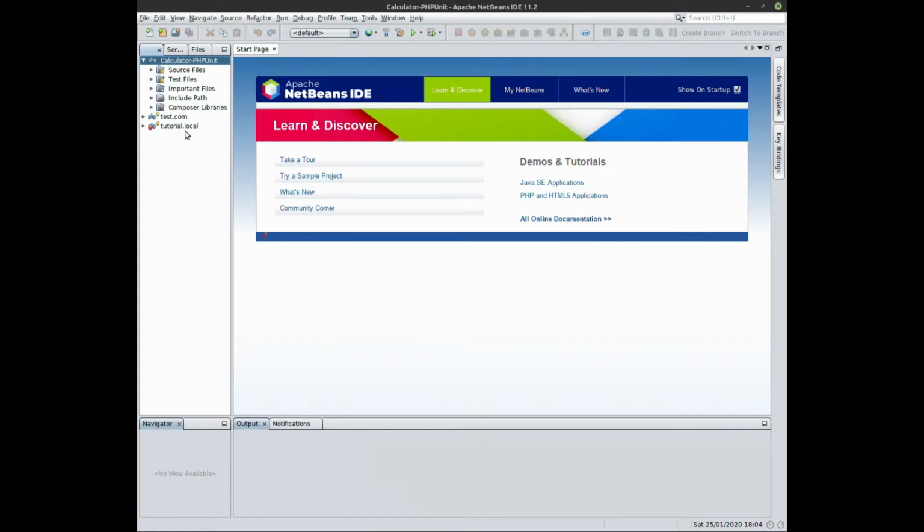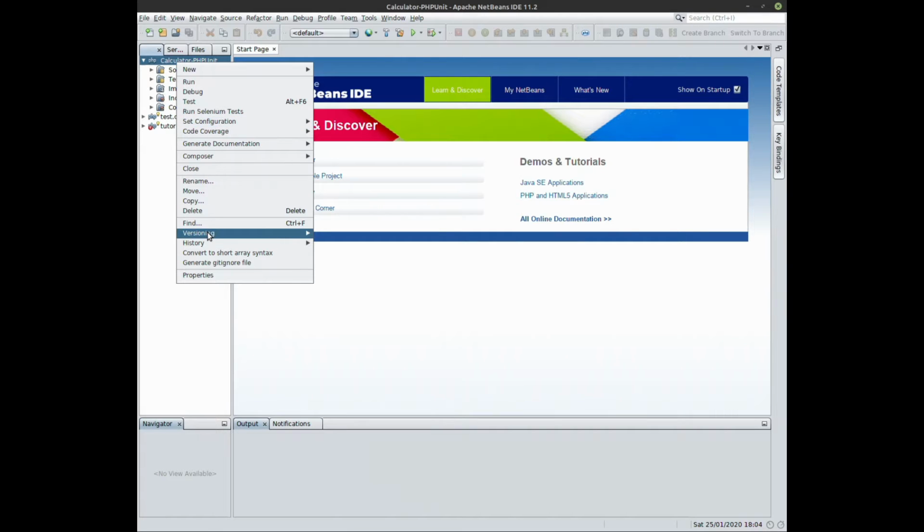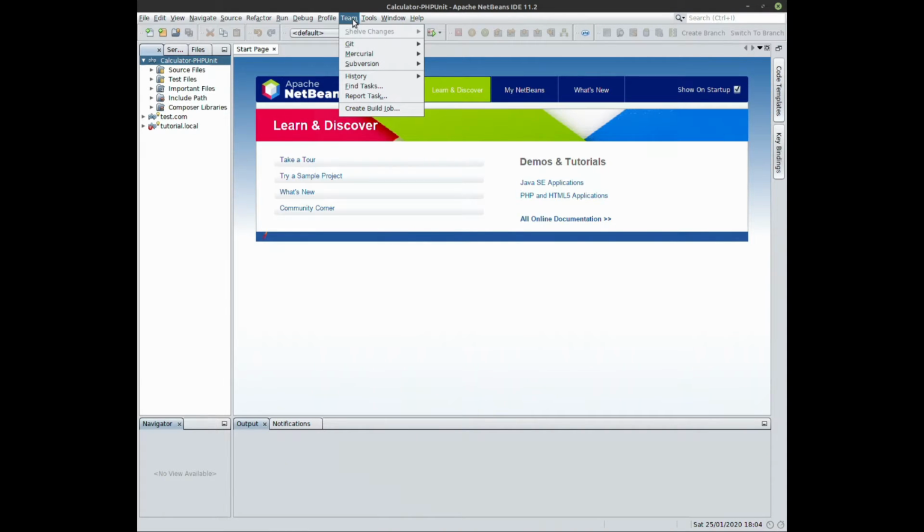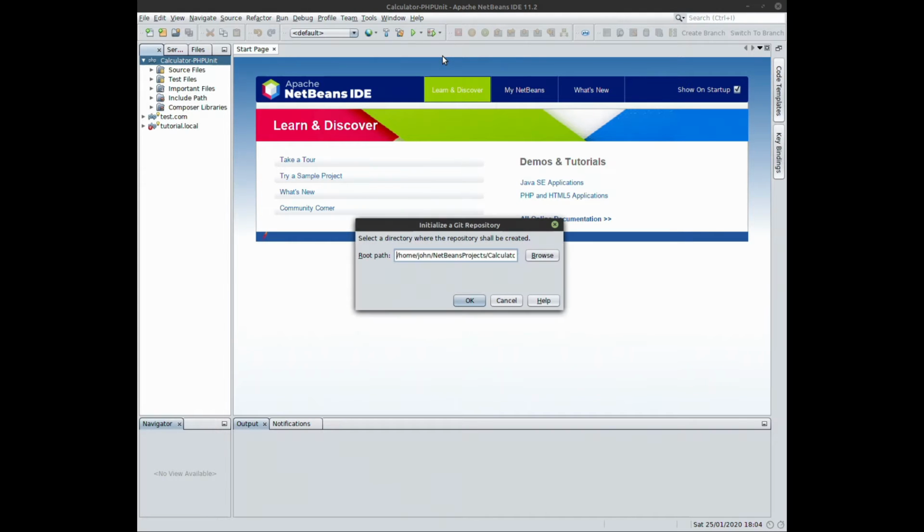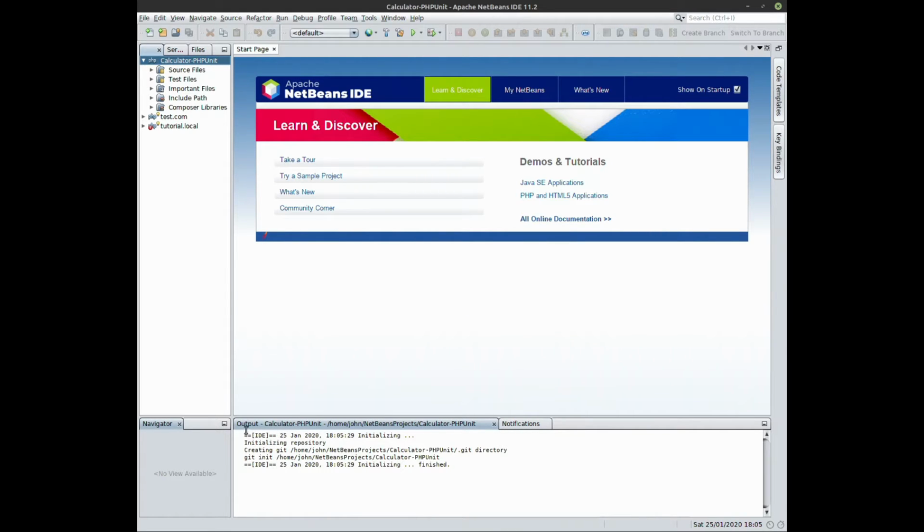At the present time, we've got it all set up and ready to go. You can see there's a section called versioning here, which says initialize Git repository. You can do exactly the same thing by coming up to team and initialize Git, initialize repository. So if we click on that, it's given us the root path, we'll click OK. And as you can see, I've got the output window here, and we've got a number of messages. So it is now actually set up.